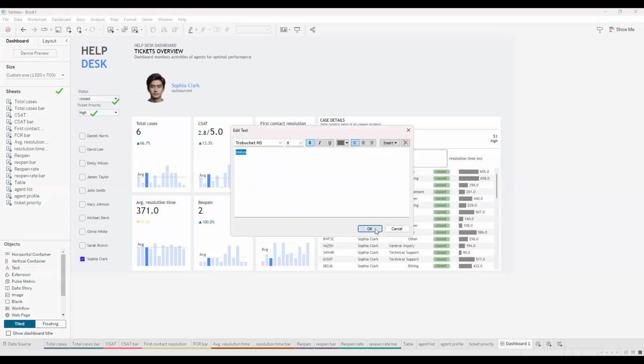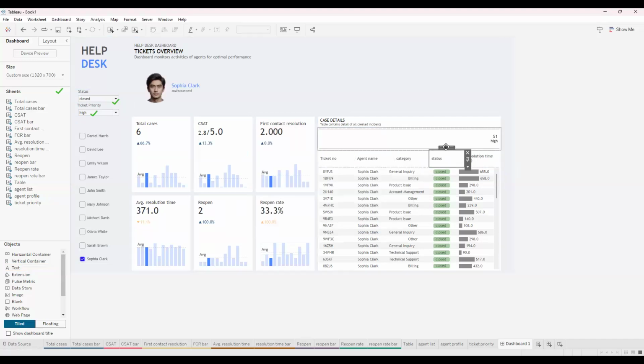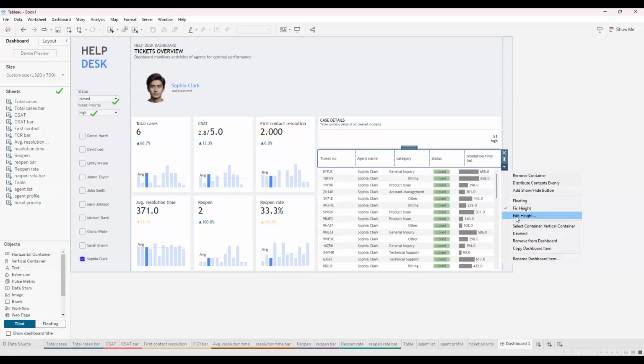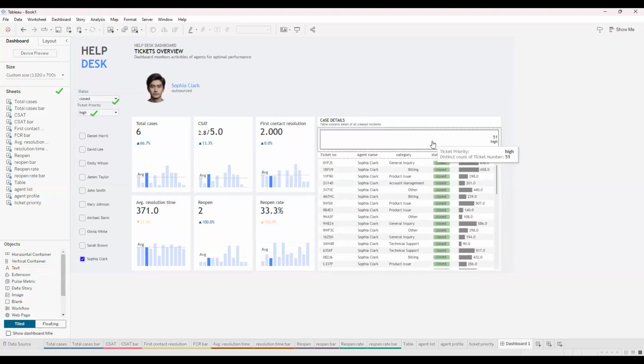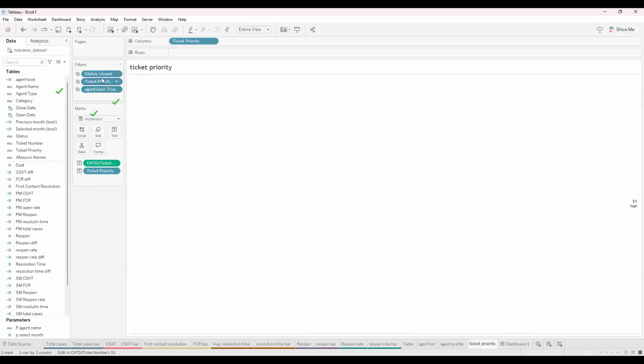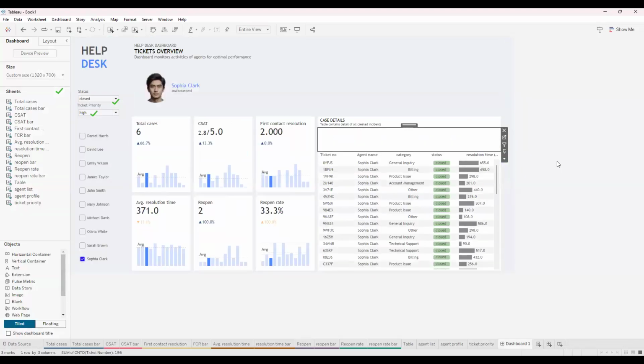All right, we are almost there. And then we can reduce our height to 20 and drag this up. For here, we won't need this to be filtered by priority. Rather, it should be filtered by agent name.